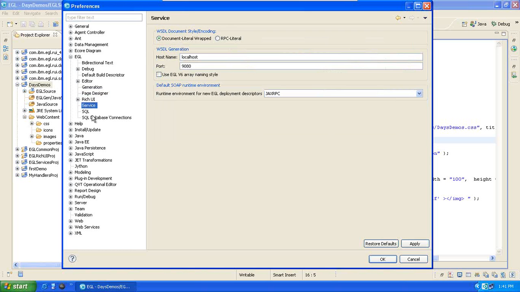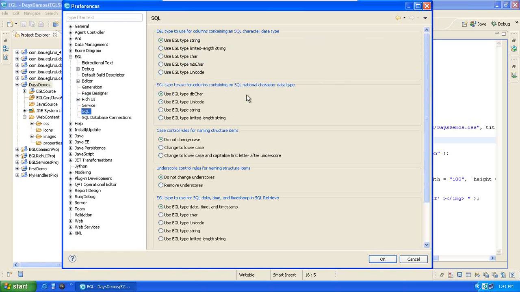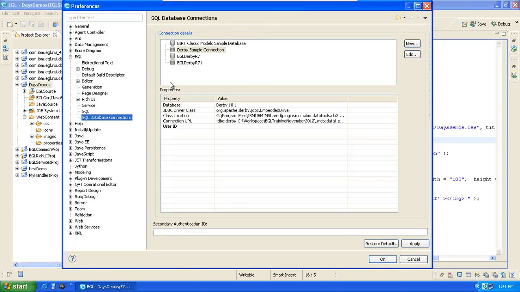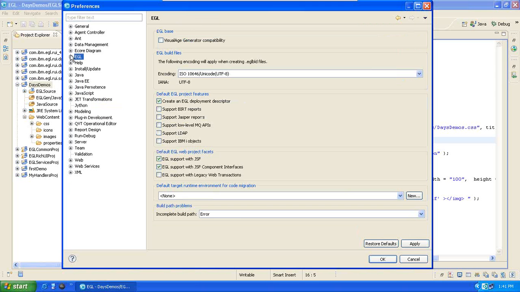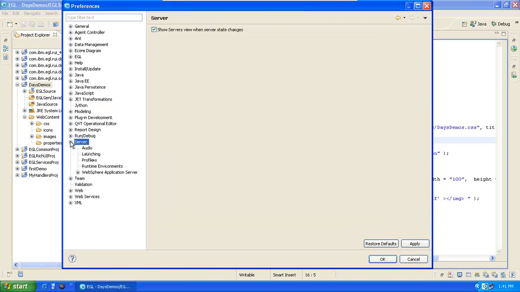So here we would be configuring different properties like SQL properties. We will be configuring whether we want to use the lowercase format or uppercase format, whether we want to use type string, and some other properties. Same way, if there are multiple connections and we want to set a default connection that would be picked up by projects by default, then here we can select any connection. So there are some other properties here like server properties.